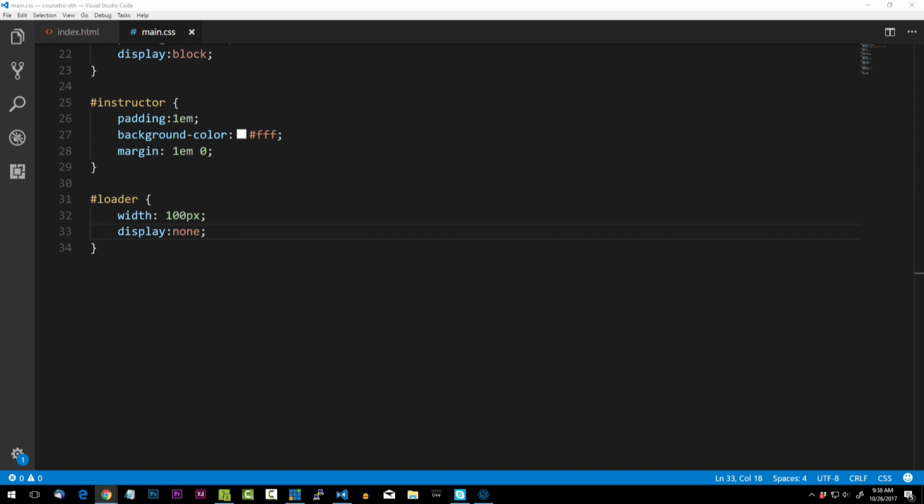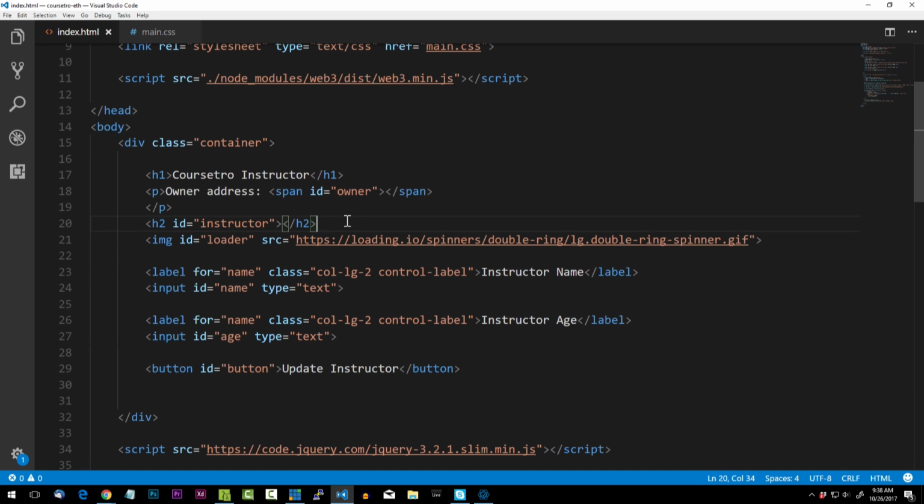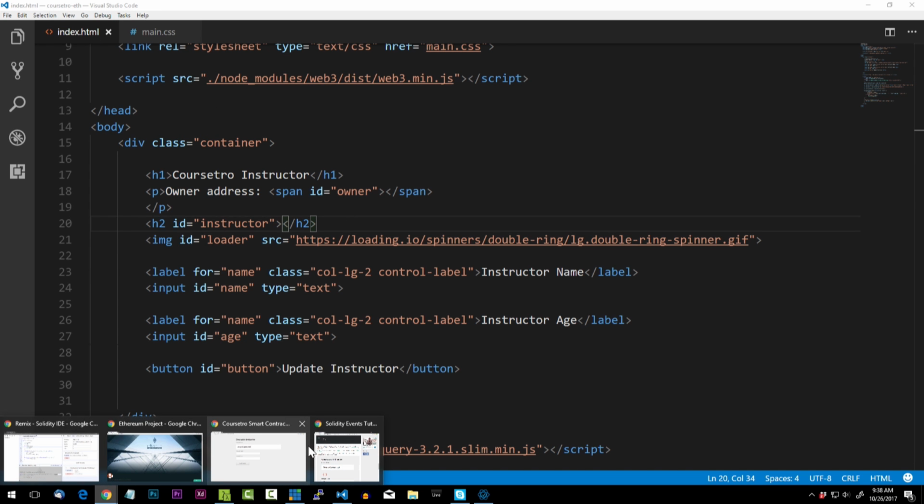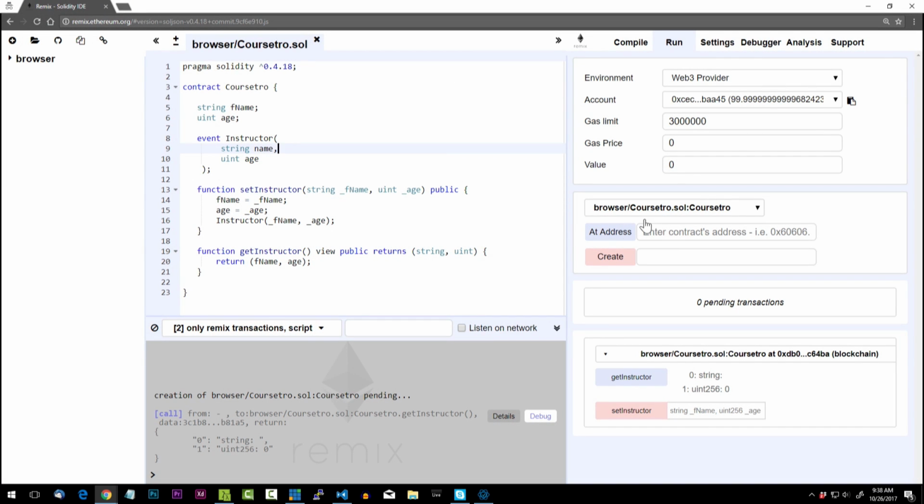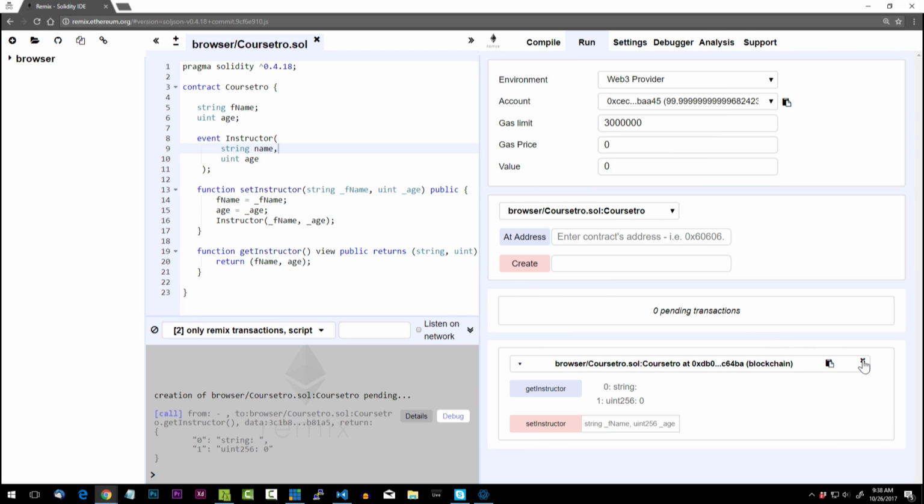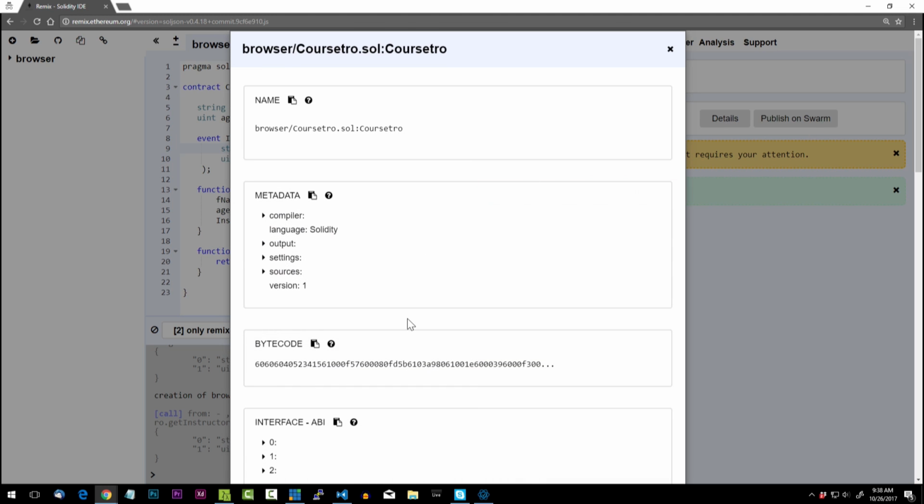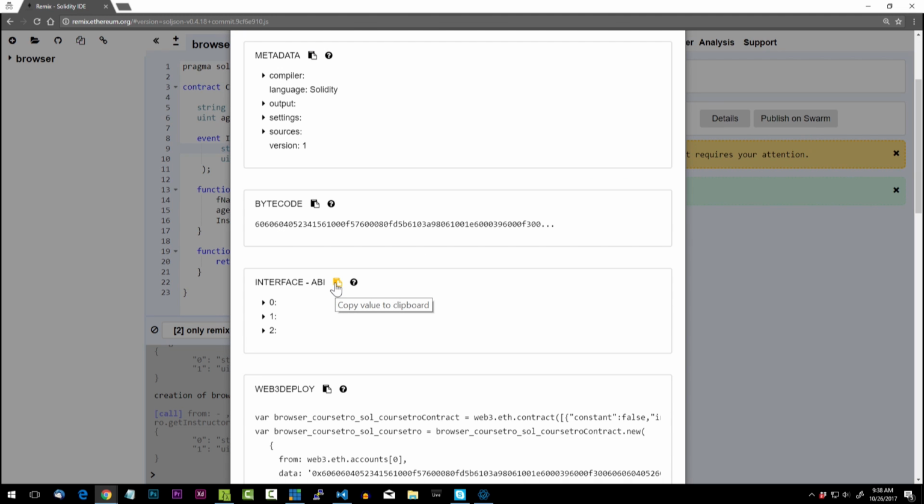All right. Now, before any of this will work, like I mentioned before, we have to go back to our smart contract. We're going to redeploy it. So let me bring this over. I'm going to hide this first one. We're going to create. There we go. We're going to go back to compile, go to details, copy our interface ABI.